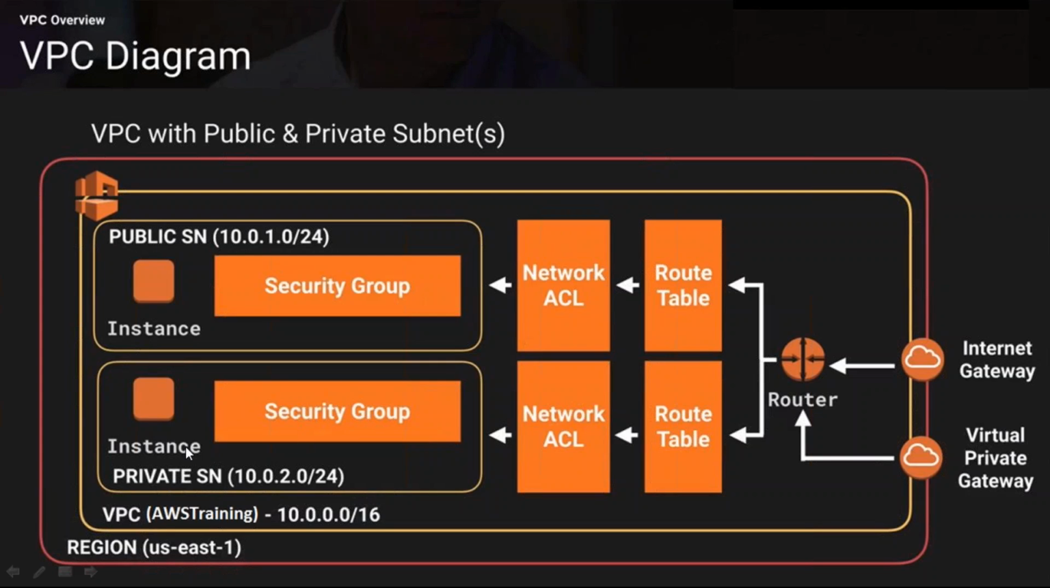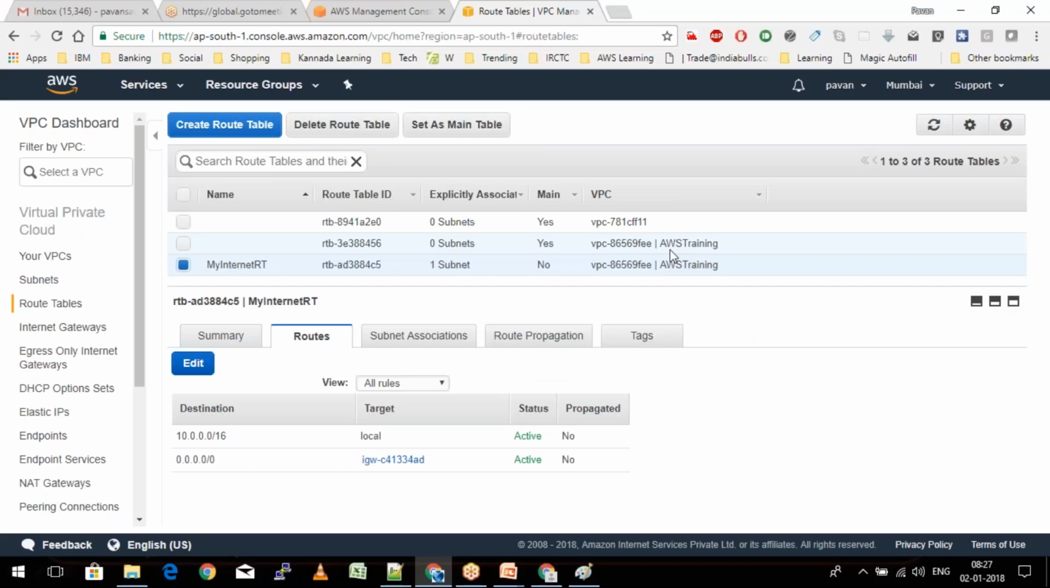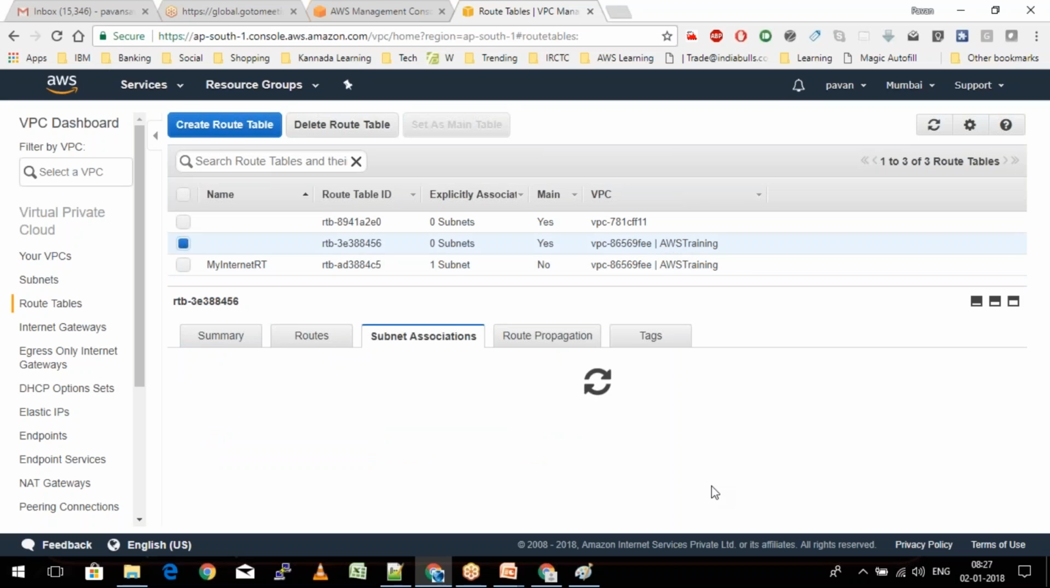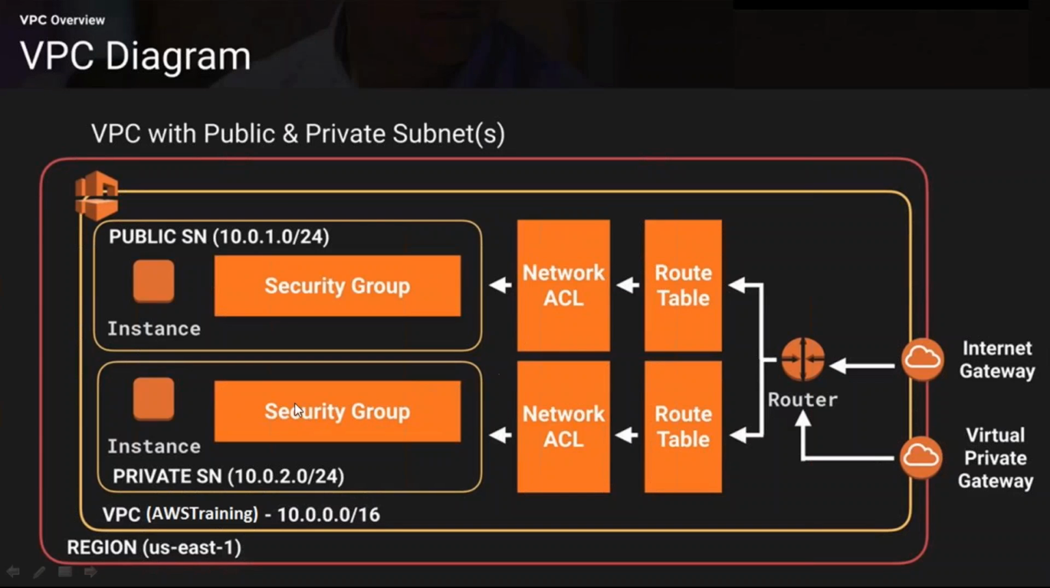So this one is still associated with the private subnet. Let's see where it is associated. If I go to the default route table of this AWS Training VPC and go to subnet associations, you will see that it is still a part of the main route table. 10.0.2.0 is still available there, which means it is a part of the private subnet.